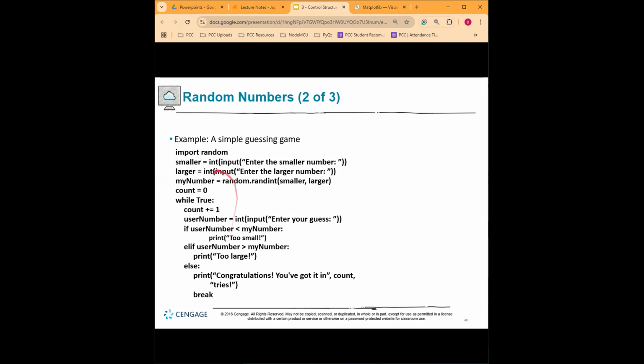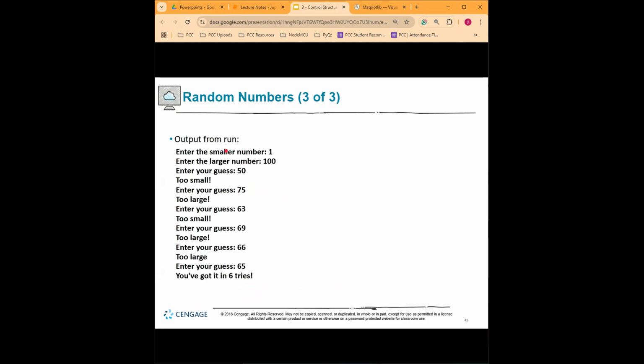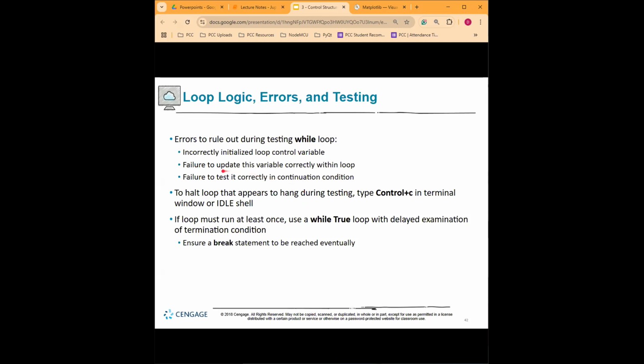It's that simple, okay? There's actually just one line here for the random int. It's just this one line, okay? Everything else we have learned already from before. Okay. Output from run. So this is just an example of the program before. All right, errors to rule out in the while loop.